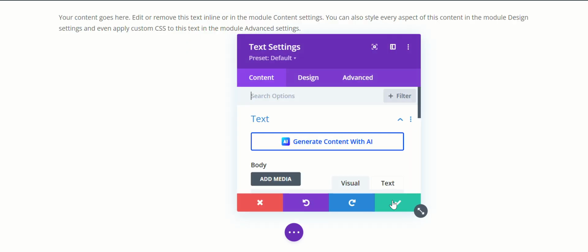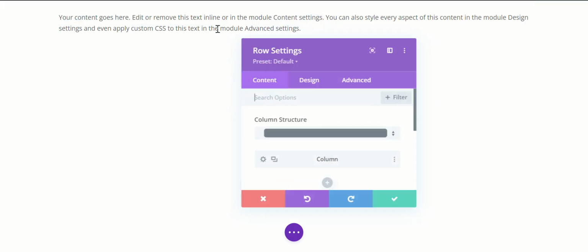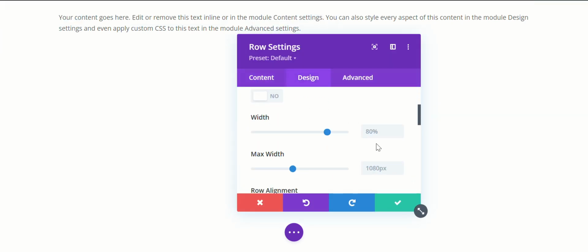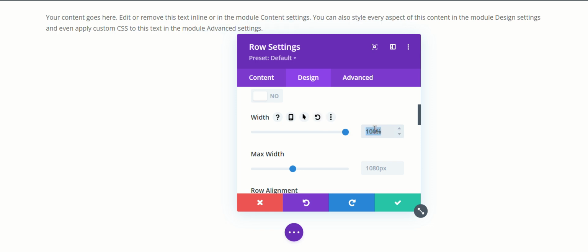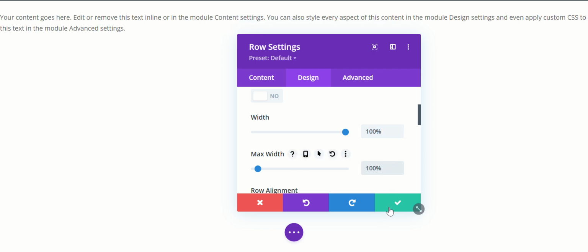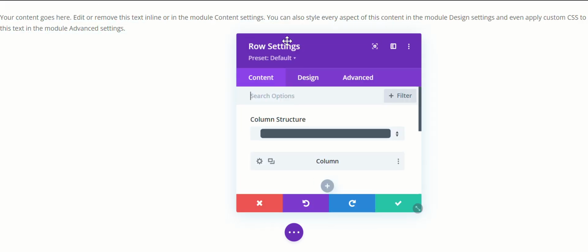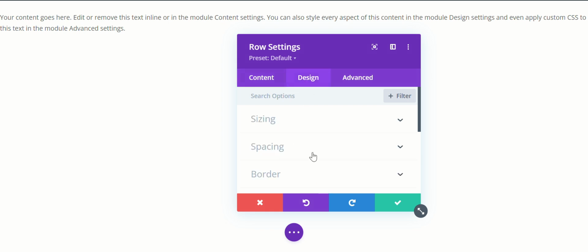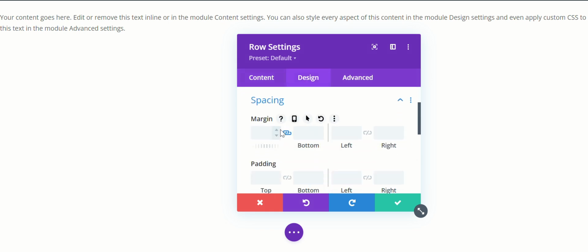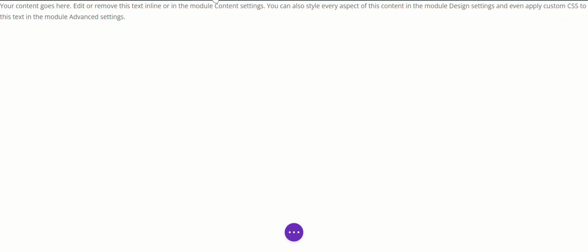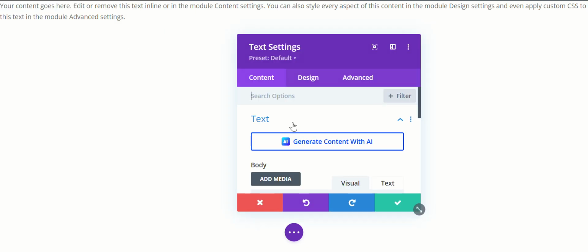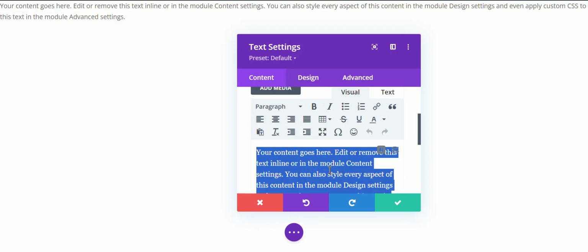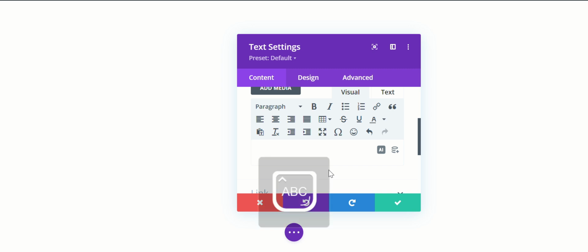Now first thing, let's go back to the row settings and set the sizing to 100%. The width, copy it, and the maximum width as well to 100%. Then let's go back to the row settings and go to the spacing. We give it a margin of 0 and a padding of 0 as well, so that everything sticks up and down. Now let's go to the text settings and type welcome in capital.